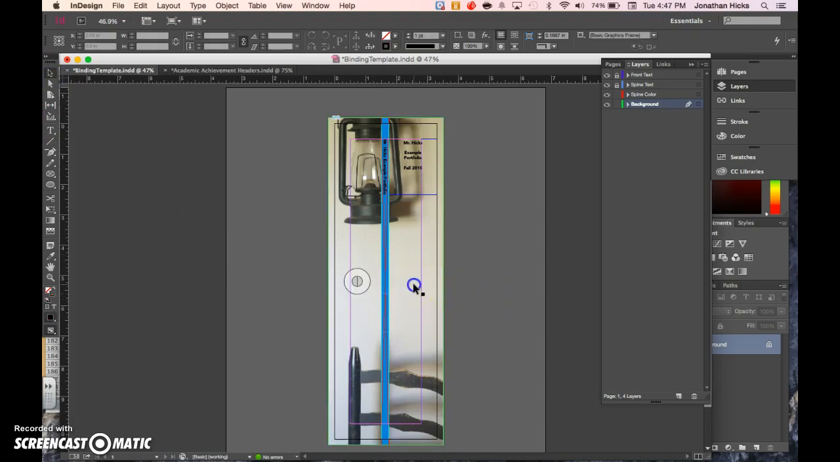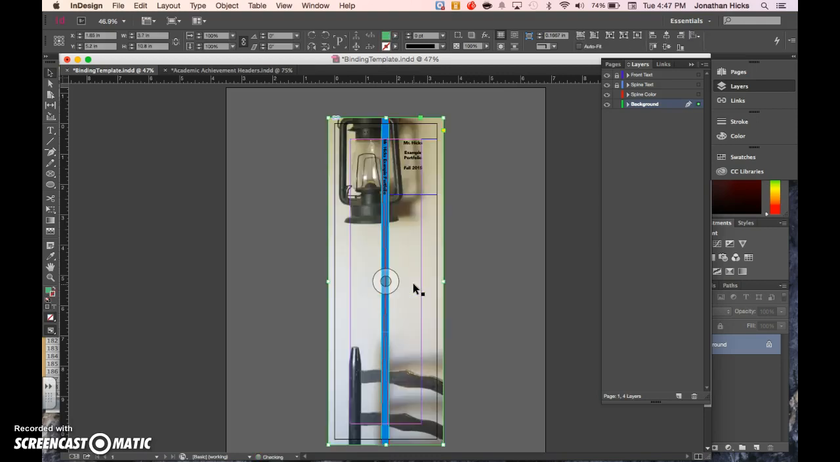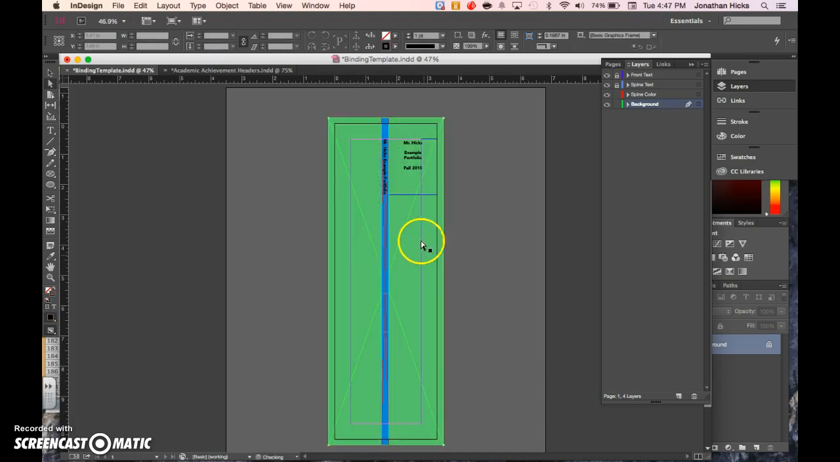Alright, now if I want to get rid of that, if I select it with the black arrow and hit delete, it's going to delete the whole thing. Command Z will undo. If I just want to delete the picture inside, I can select with the white arrow, delete, and now I'm back to the green background because that frame is still there.